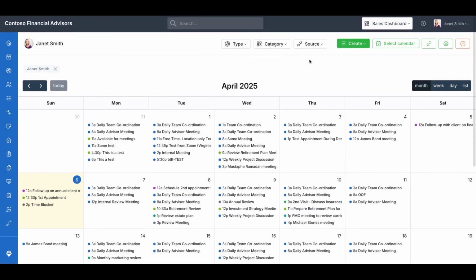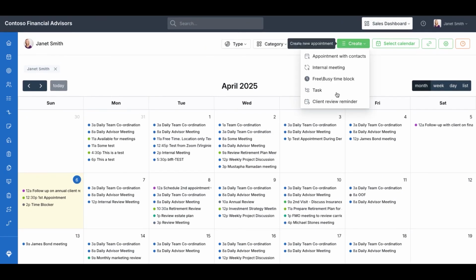On the right side of the screen, you'll also find the Create button for new appointments. From the Create button, you can schedule appointments, internal meetings, free or busy blocks, or review reminders. Each item is explained in more detail in other videos. When you create a task, it's saved in the task table, not in the calendar or appointment section.